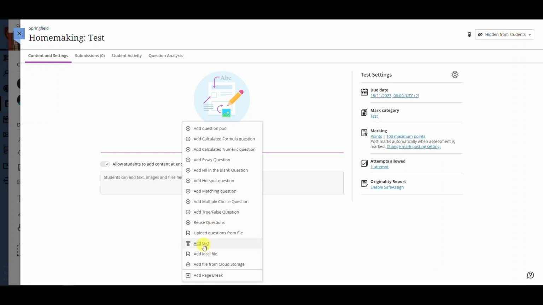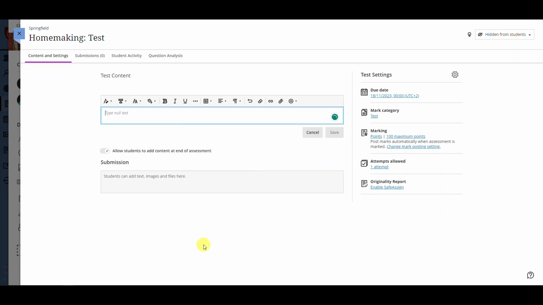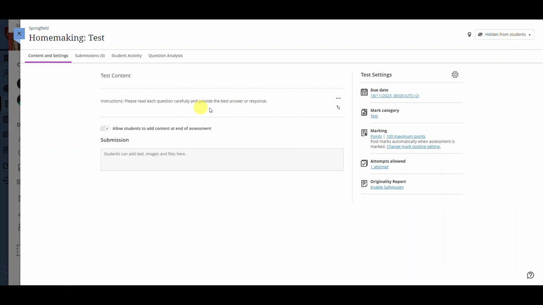Let's add some text for instructions. Simply type your instructions into the text box and save. This will be the first thing your students see. Let's start creating our questions underneath.